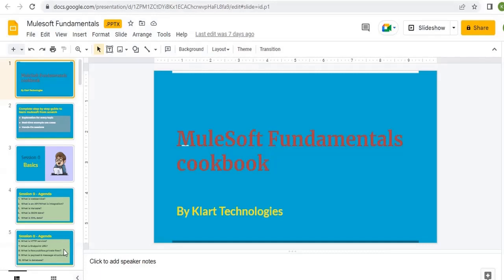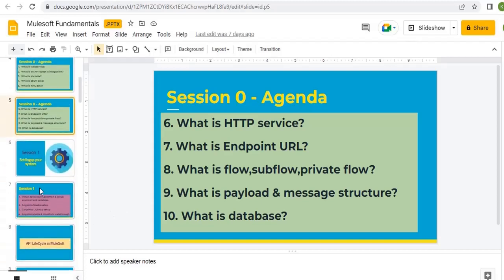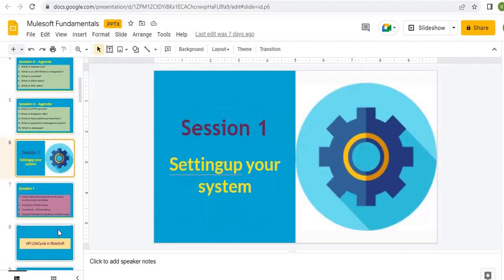Okay, so in this session we have covered all the basic stuff, and in the next session we will see how to set up your system and how to do all the installations related to Mulesoft, and how your system is getting ready to start the practice. So thank you. Let's see in another session.